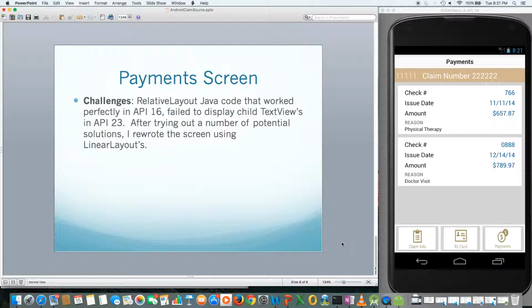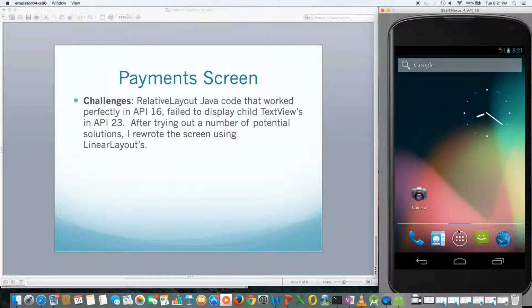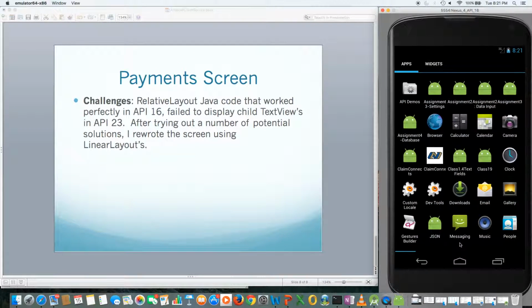One challenge was that a relative layout didn't work in API 23. So I rewrote it doing linear layouts. One final thing to show you is the icon right there. So that's it for my presentation.